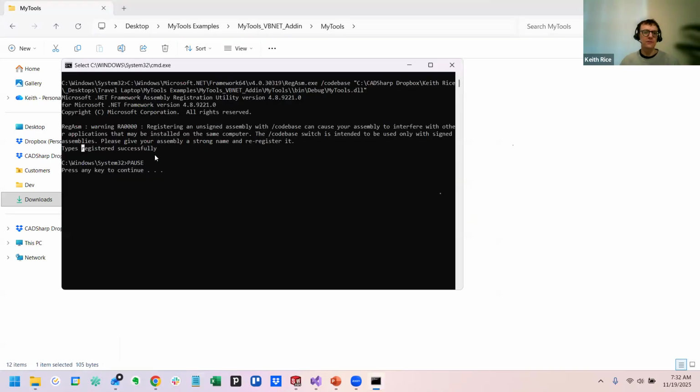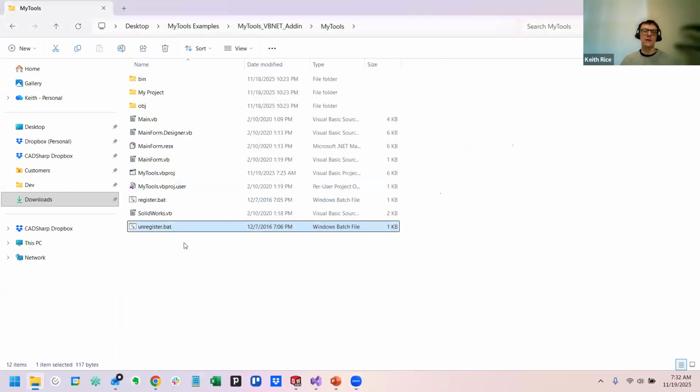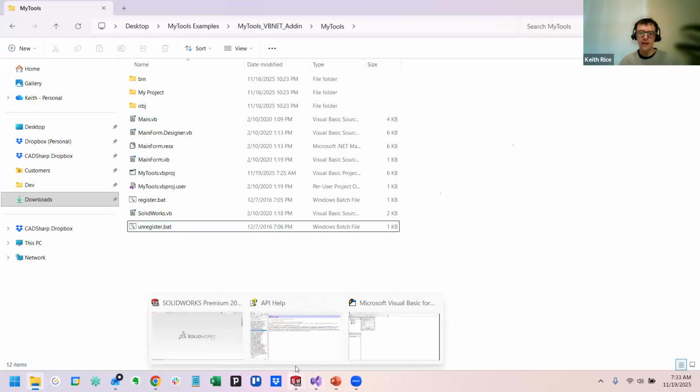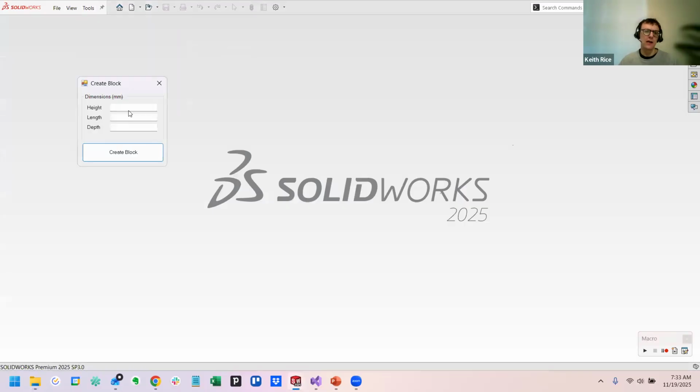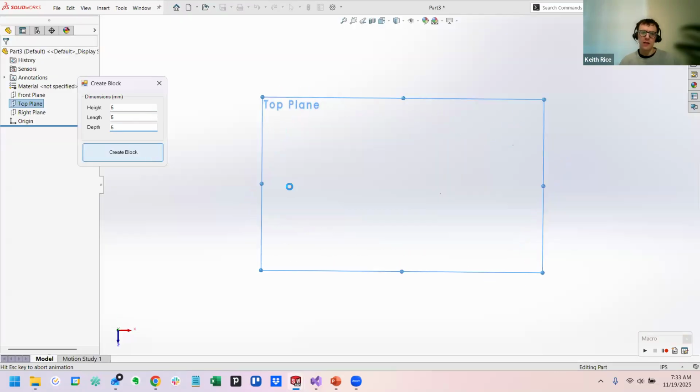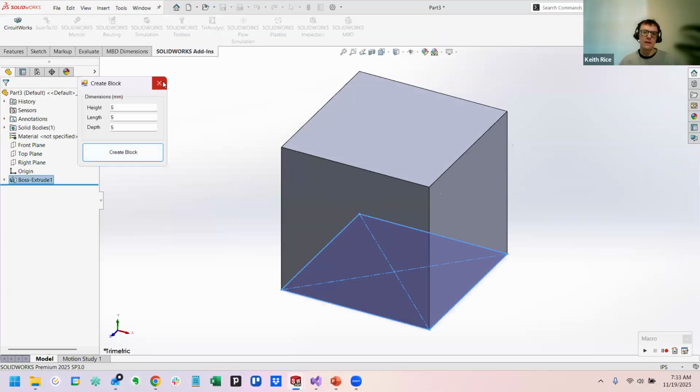So that's what you get. Types registered successfully. Press any key to continue. And then when you unregister, it's going to just say types unregistered successfully. All of that so that you can finally get to my tools appearing right there. Click create block. Same thing you saw before. Create block. There you go.